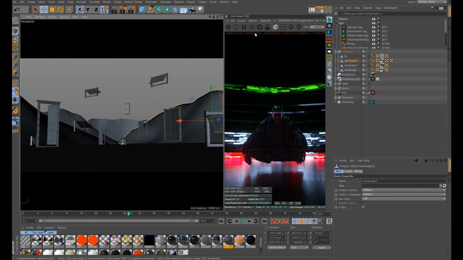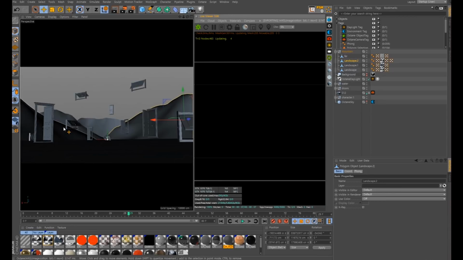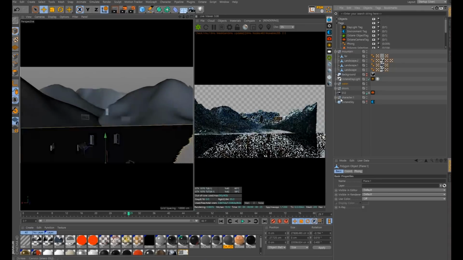It doesn't work with Octane, yeah, for the viewport. But the render is totally different from the viewport. Okay, so here you put your mountain in an Octane material, to render with Octane. It takes some time because there is a lot of polygons in your hero, because of the character. And also the water there has a lot of polygons.